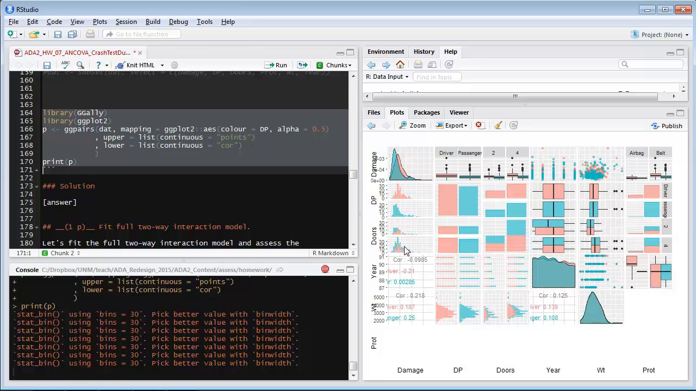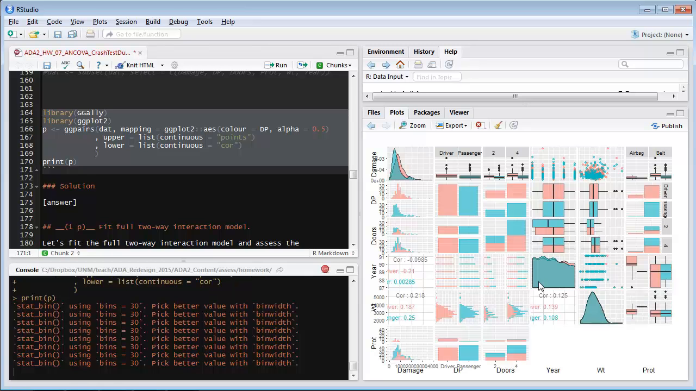Obviously the number of doors is not going to depend on whether you're a passenger or driver. We have some scatter plots here for the weight of the car and how much damage. So it looks like there's a slight positive relationship here. The year of the car doesn't seem to matter very much in terms of how much damage, which isn't too much of a surprise. This is a 5-year window that we're looking at. I realize I said 6 years before.